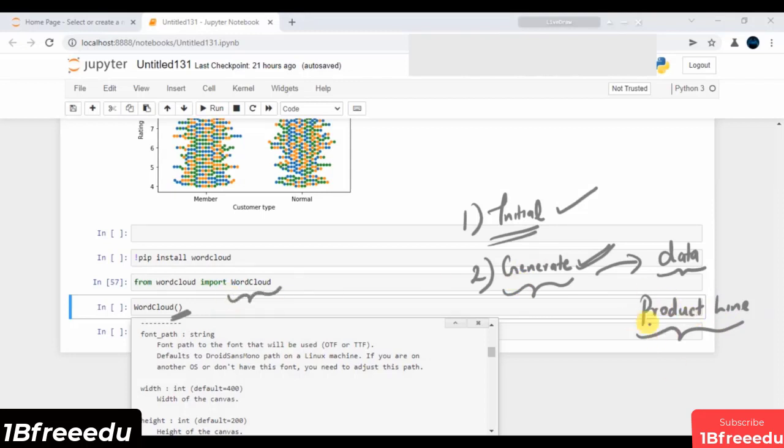So what I will do is, I will just collect the entire data of the product line and pass it to my word cloud, and what this will do is, it will create a word cloud for us. That's what my word cloud class will do for us. Again, there are two ways to collect this data.